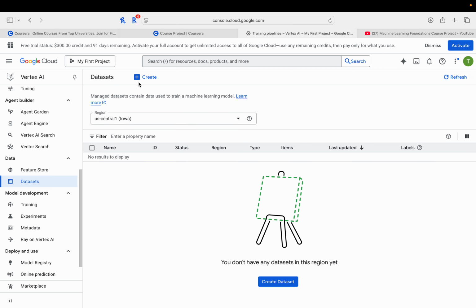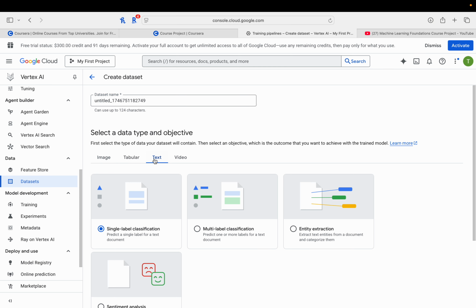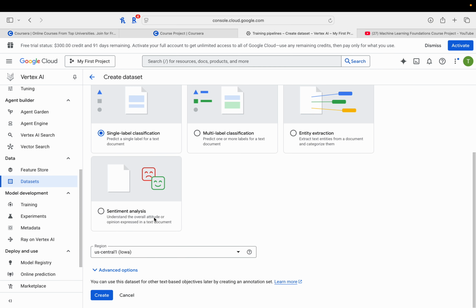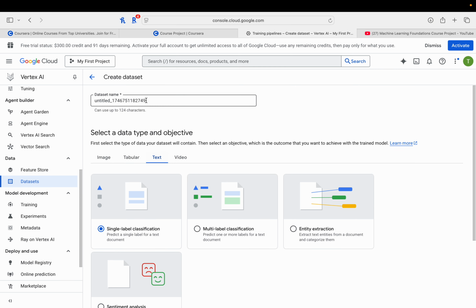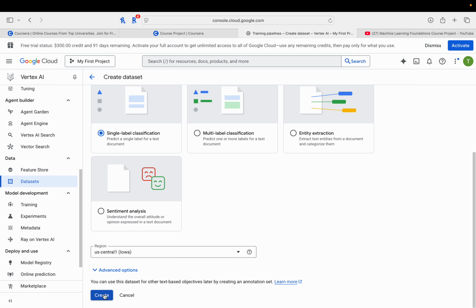Hold on, give me 1 second. Obviously, it's not image, so we want to go to text and then single label classification, and then you can change your region, data set name, and then you can upload everything here once you hit create.